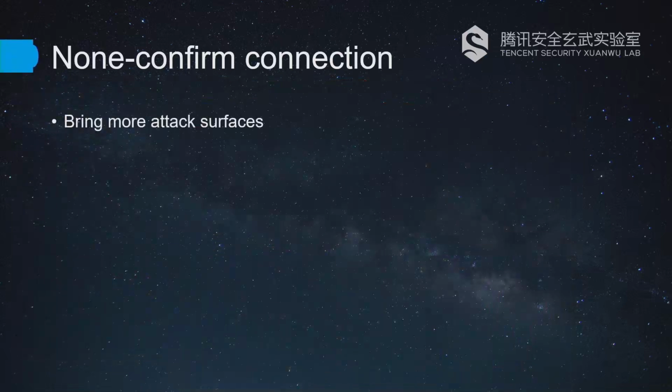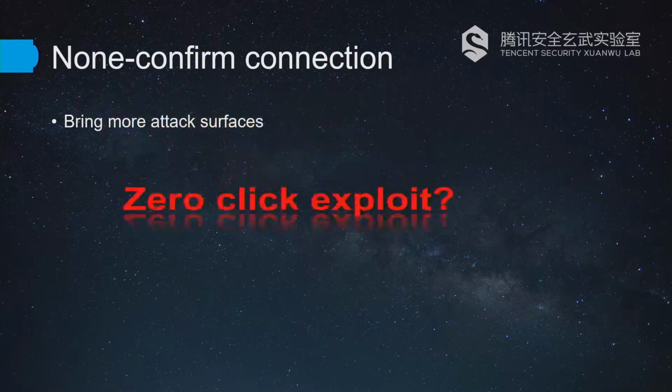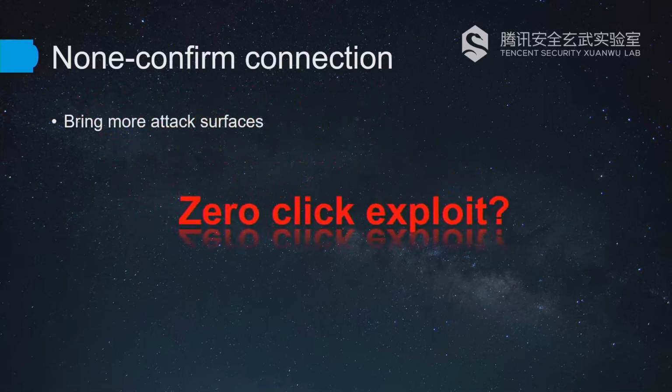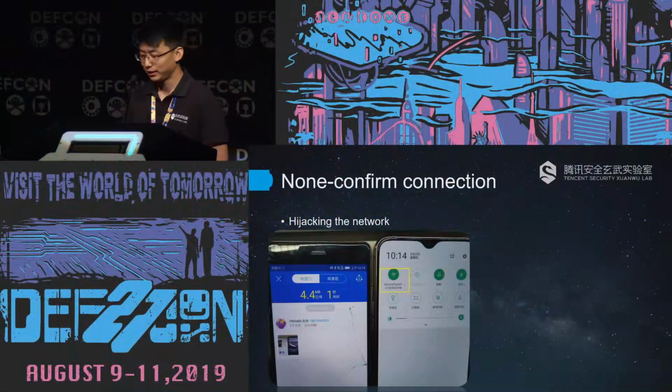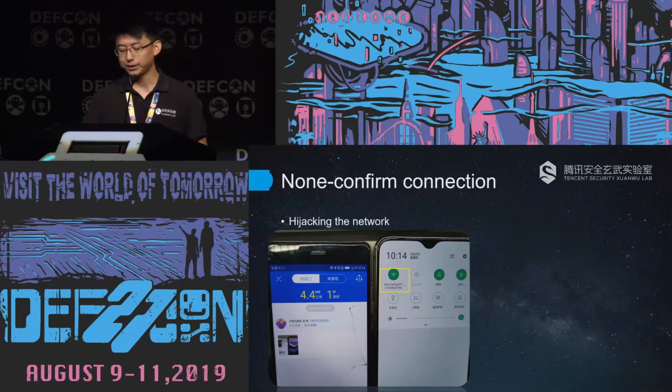Firstly, the non-confirmed connection brings more attack surface here, and the attackers can now establish the Wi-Fi or Wi-Fi P2P connection without any interaction. It will open doors for attackers to exploit other vulnerabilities and even achieve a zero-click attack here. Just exploit the file parsing protocol. Secondly, we can hijack the victim's network.